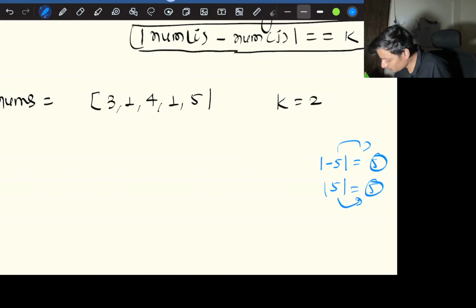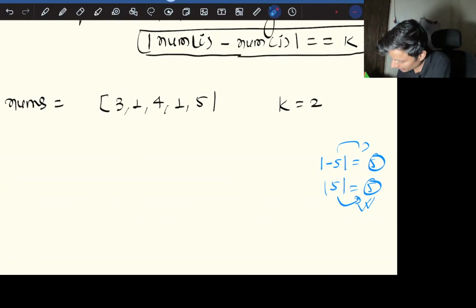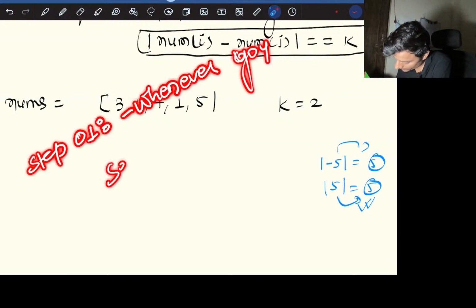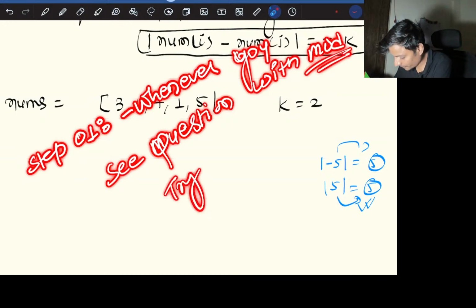So if you need to remove this modulus operator, what we were taught earlier, can anyone let me know in the chat what we can do to remove the modulus operator over here? What we used to do in class 12th questions, how we used to remove that modulus operator? Step 1, guys, step 1. Whenever you see questions with mod, try to remove it.